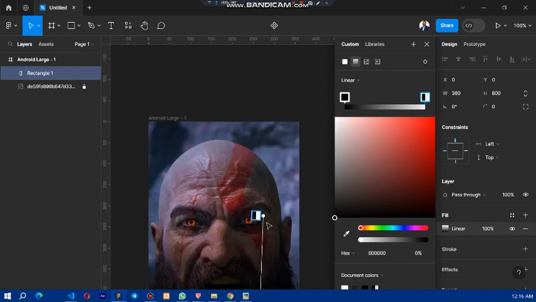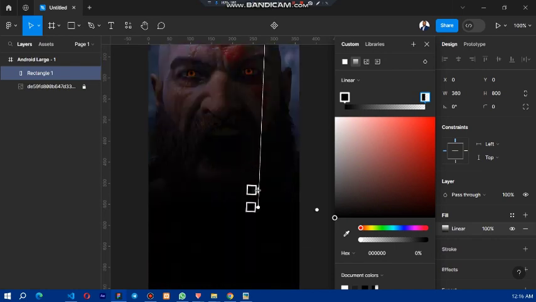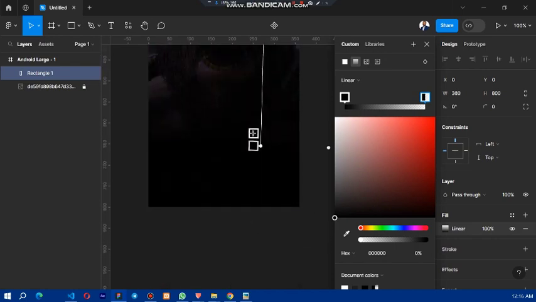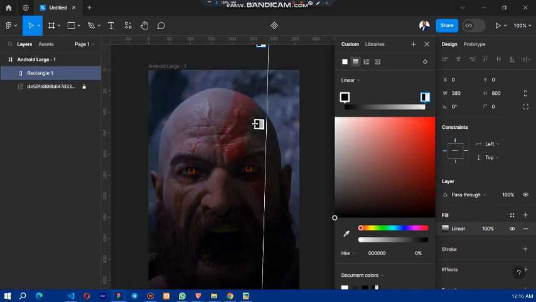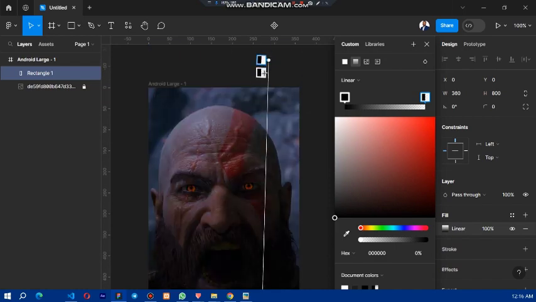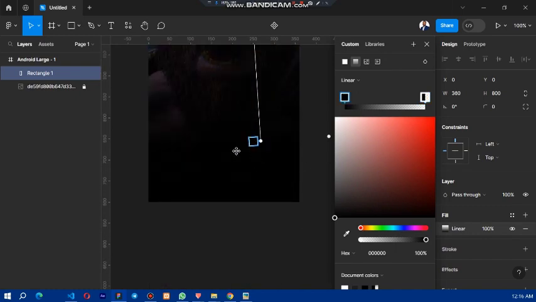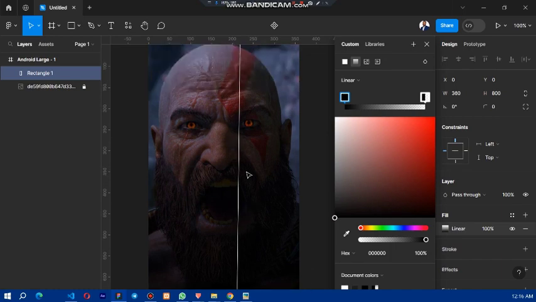We can, yeah, something like this. So we can increase this, bring this here like this. So this is just what we want. We actually want to hide the little, yeah, something like this.